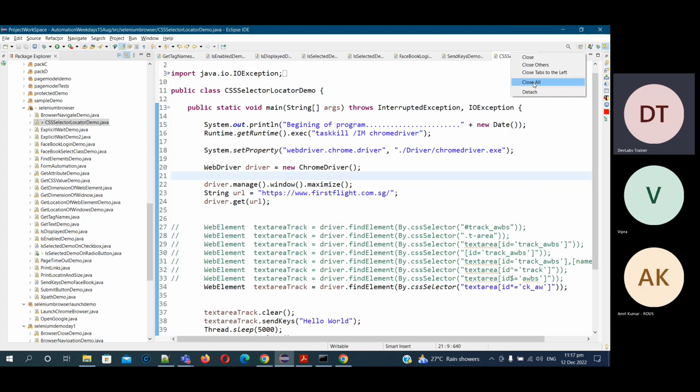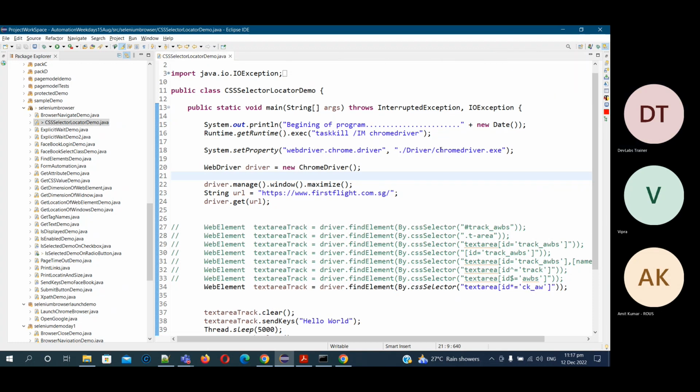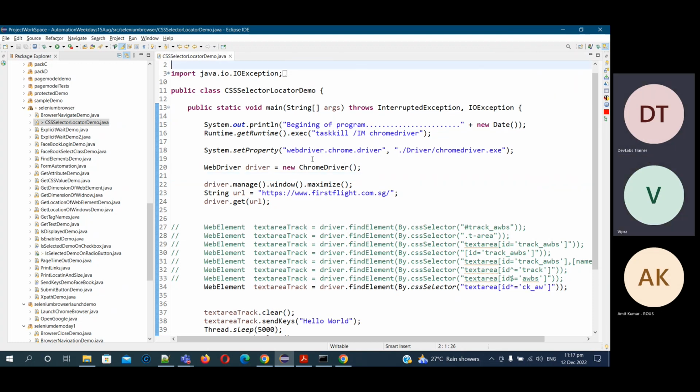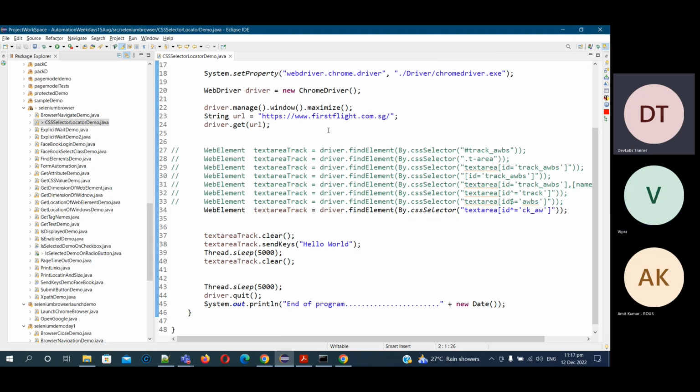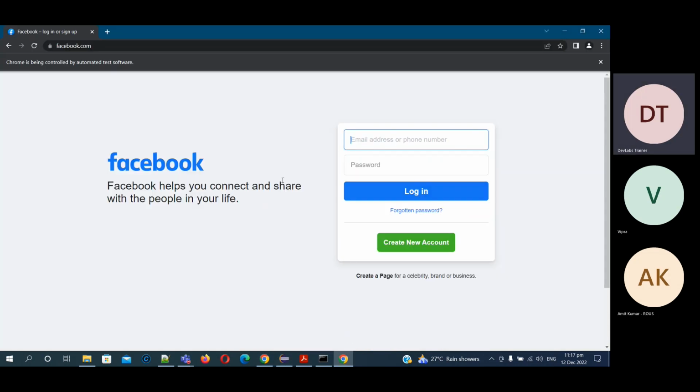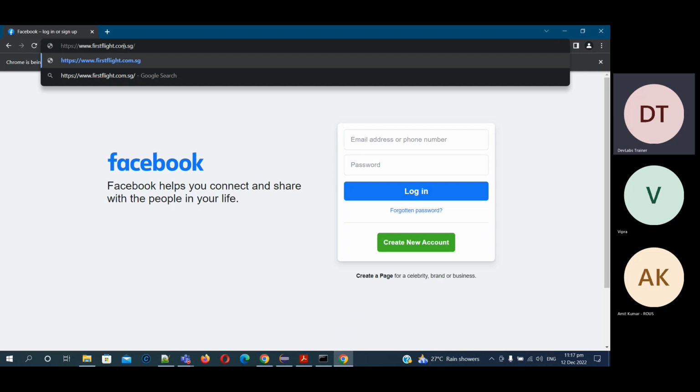Now I will close the other parts, close others. Don't need them. Just focus here and go one by one. So let me show you this application here. I'm copying it. First, I will show you manually, then I will show you via automation.